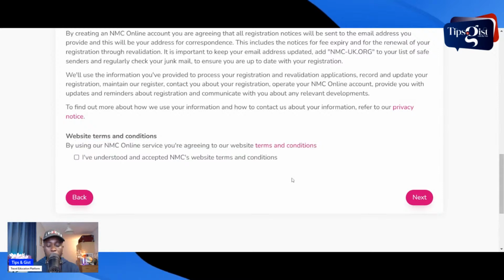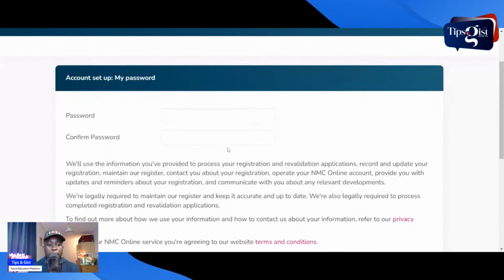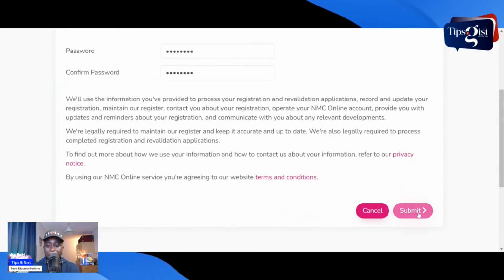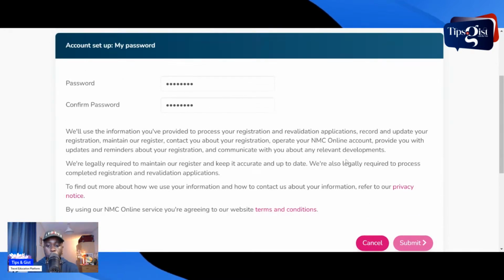By using NMC online, you have to accept their terms and conditions. So you go here, I accept the NMC terms and conditions. Then you go to next. All right. Now your password, you are supposed to use a strong password. So let's say we use capital G, Ghana at 75. Let's say that is what we feel to use. So Ghana at 75. All right, so you enter and you confirm the password again. Then you go to submit. So if your password is okay, it should open for you.